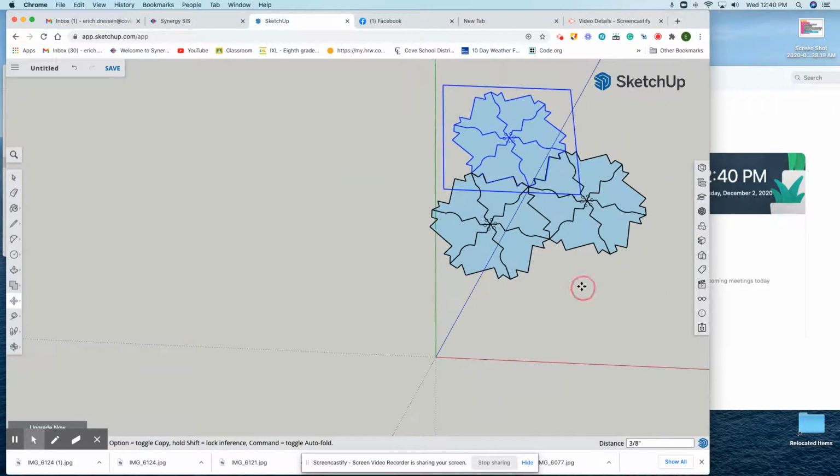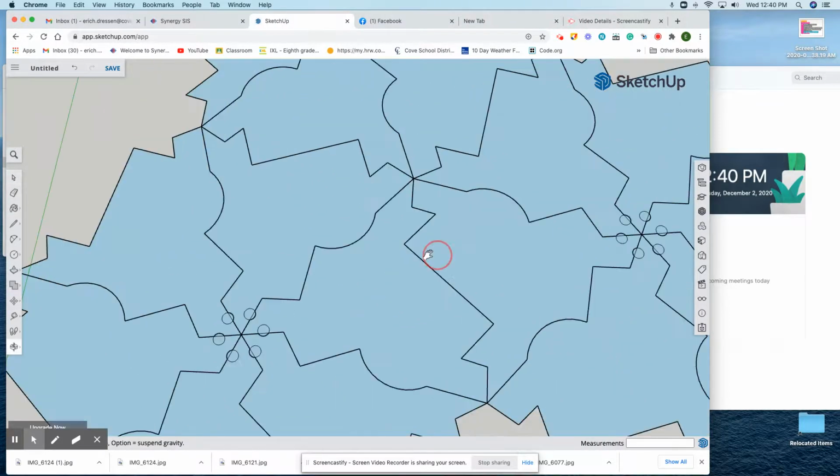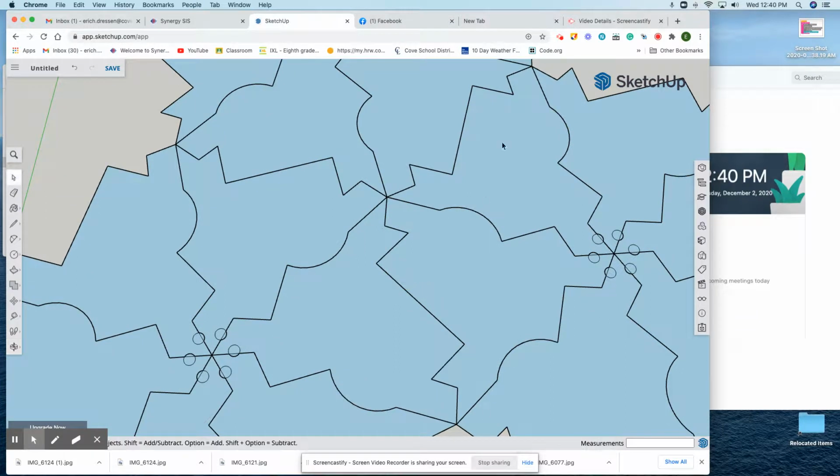And then we can just keep going and going and going. Oops, escape. Going and going and going. But that is the triangular tessellation. Good luck.